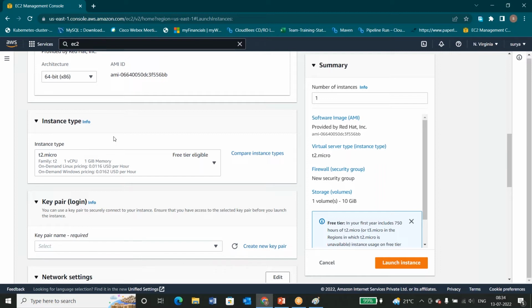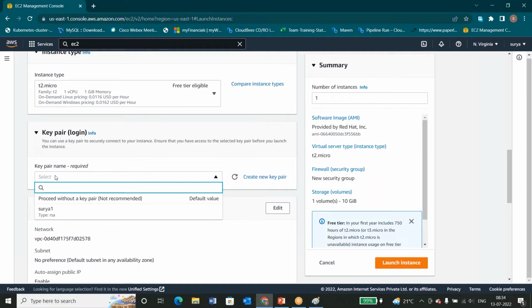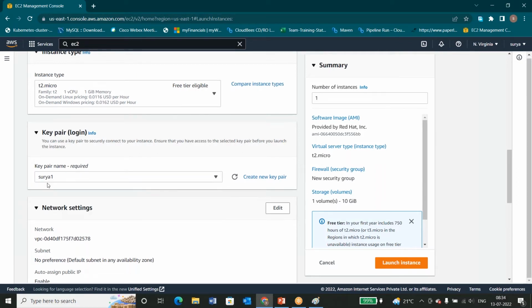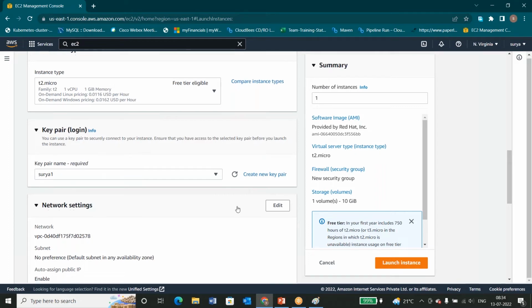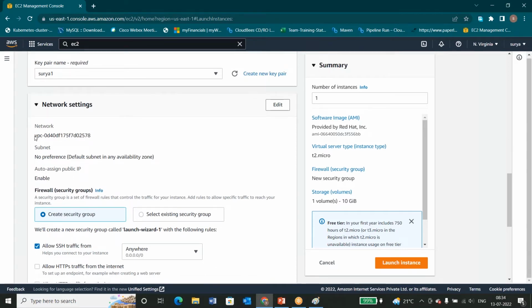Okay, fine. And then we require a key pair. I'm going to scroll down, and you can see the key pair which I have created. If you don't have a key pair created, you can also click on this, which will automatically generate a new key pair. Okay, and coming to the network preferences, this is your VPC.